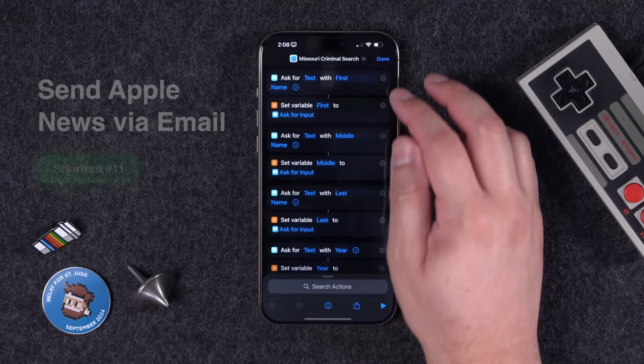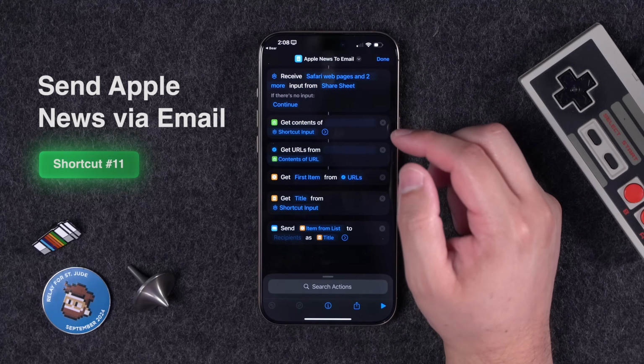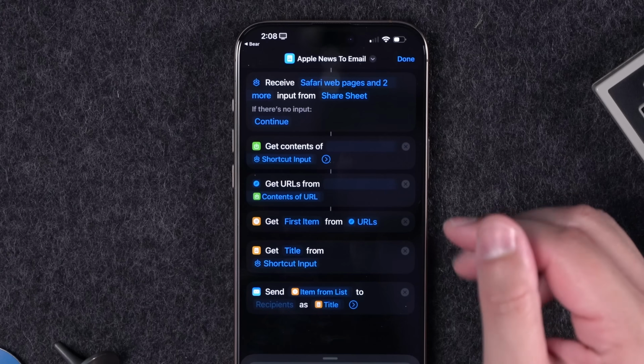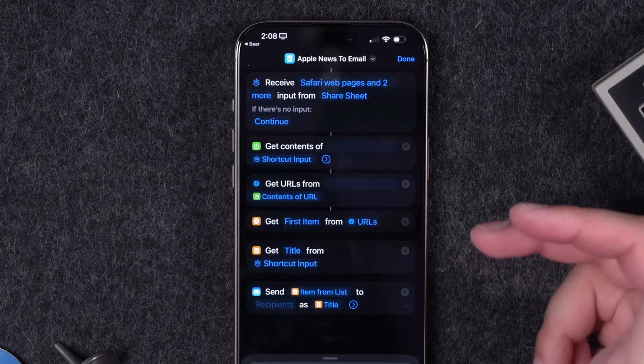All right, another special community request was they read Apple News and they wanted to be able to send an Apple News article via email to themselves with the title in the subject and the URL to the article in the body of the email. So that's exactly what this shortcut does.